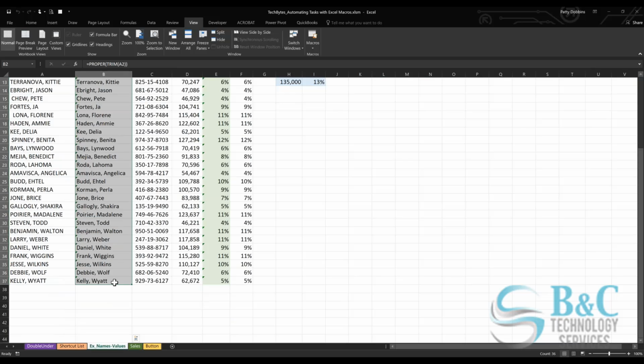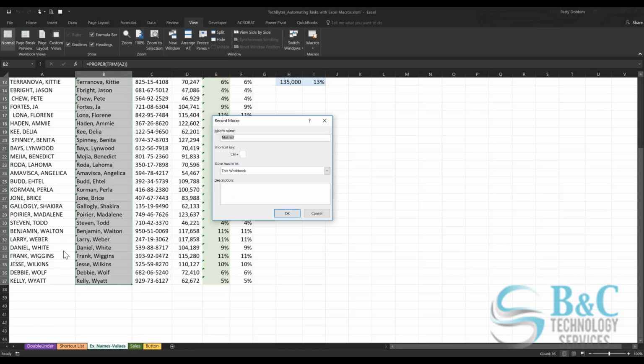So that's not what I want. I want it to be able to run it on whatever sections I want, whatever cells I want. So I select that first so that that's not part of my macro. Now I'm going to come down and I'm going to click on record, and that's going to start my macro.